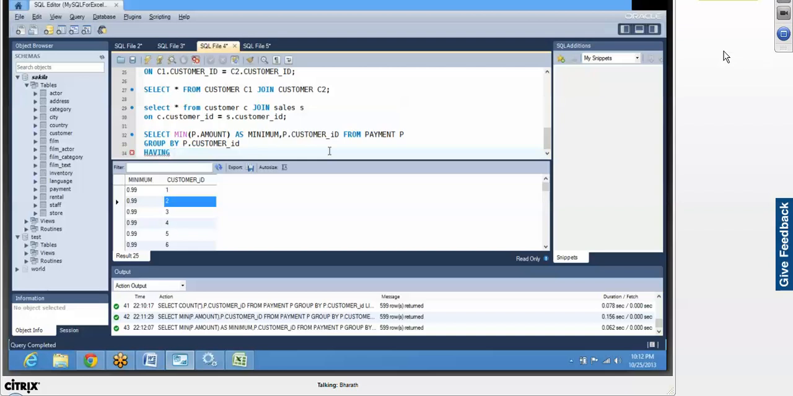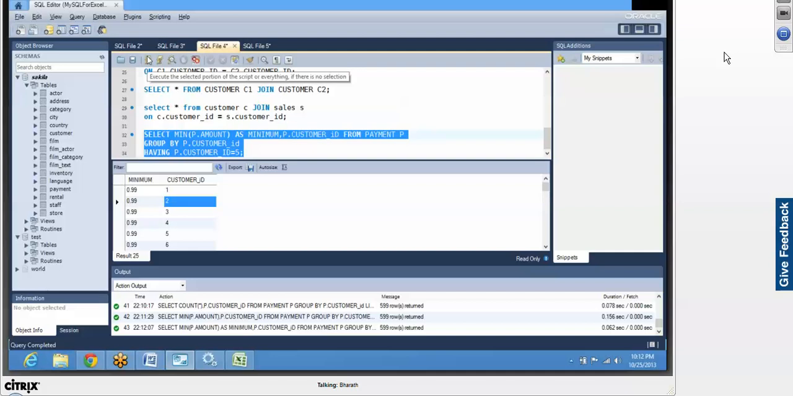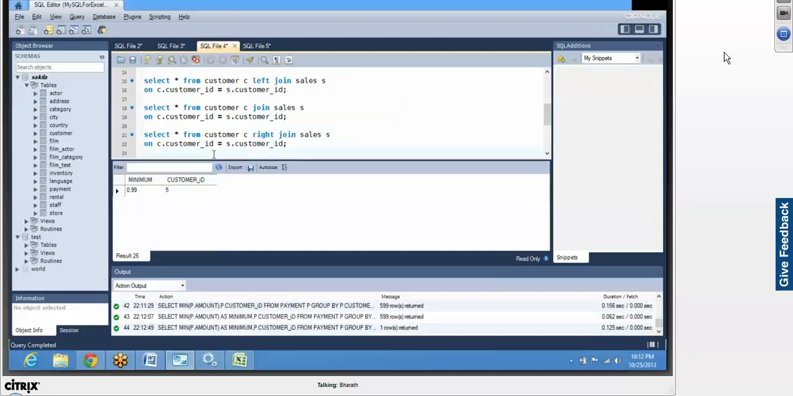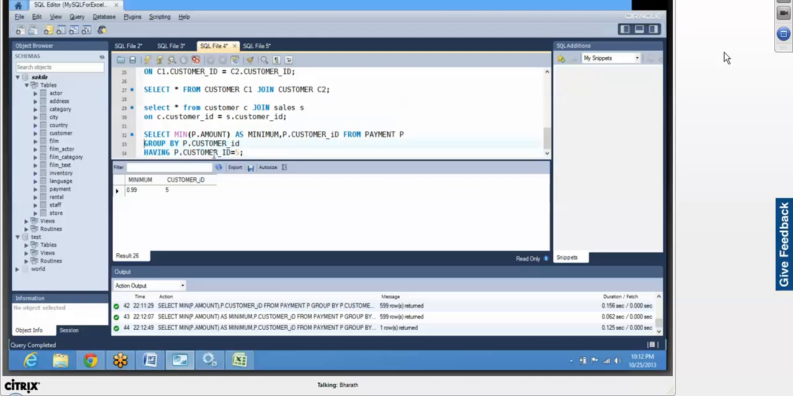And if, let's say, I want to apply some condition, then I have to use having p dot customer id is equal to 5. So it is similar to the where condition, but we cannot use where after grouping or after this particular aggregate function. So in such a case we use having. That's it.